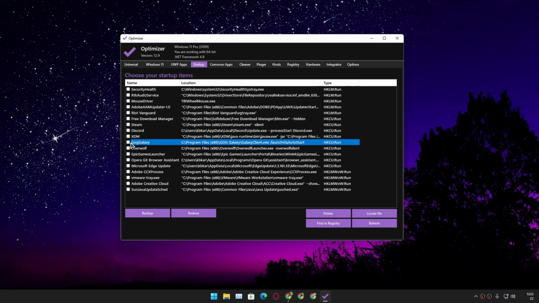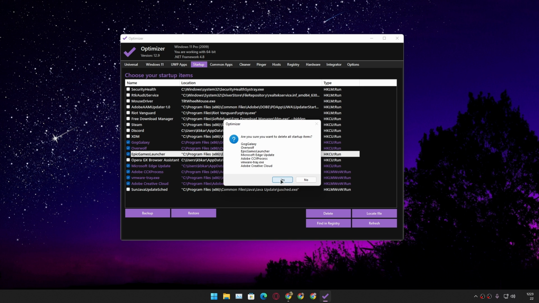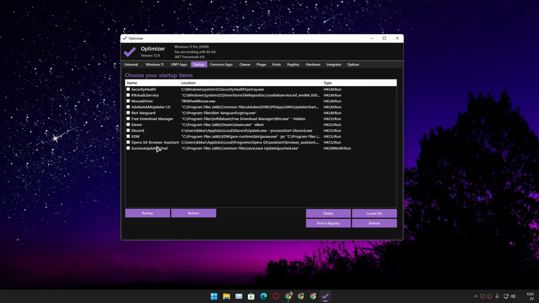I'm going to disable GOG Galaxy, Overwolf, Epic Games Launcher. I have it disabled on my taskbar, but still it is running. It's hidden, so I can do that. Microsoft Edge update, I'm going to disable that. Adobe, VMware, I'm just going to click on delete. It will give me the warning. I'm just going to click on yes. Now they won't run in startup. I will run them manually and there will be no problem. Just like that. You can also back up and restore if you get any problem. I didn't back up because I don't need those applications running in the background anyway.